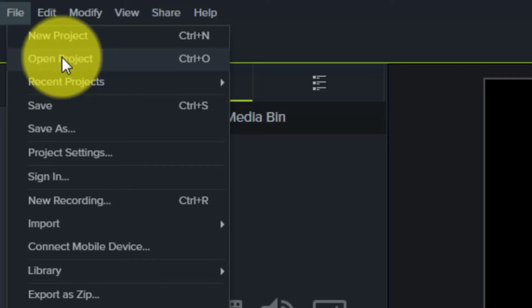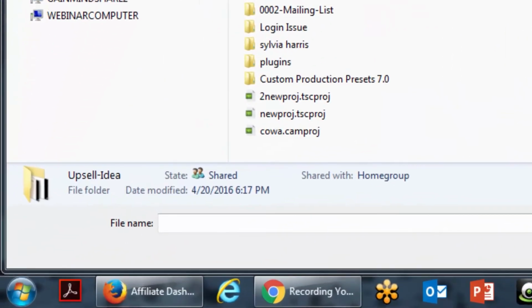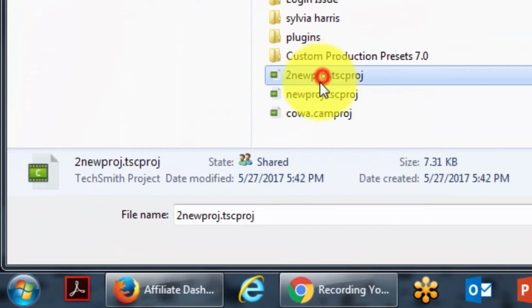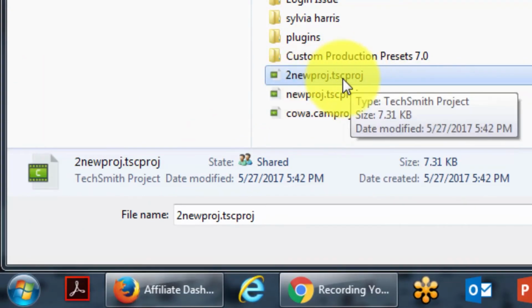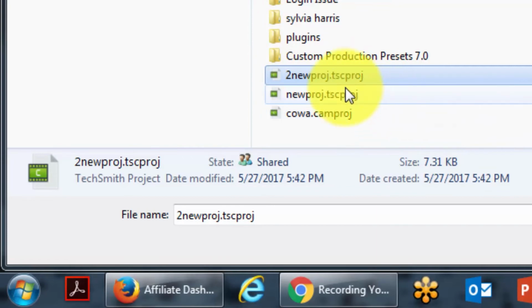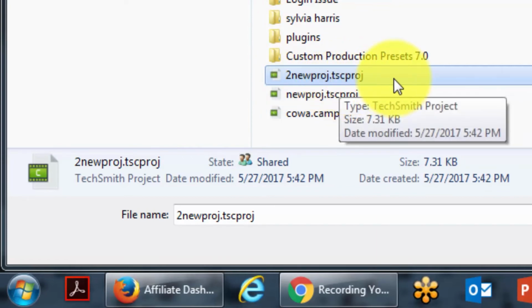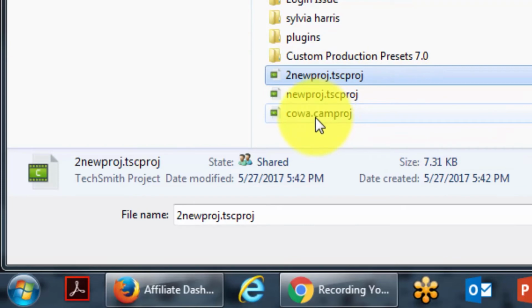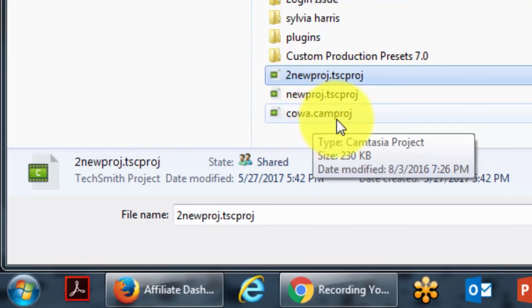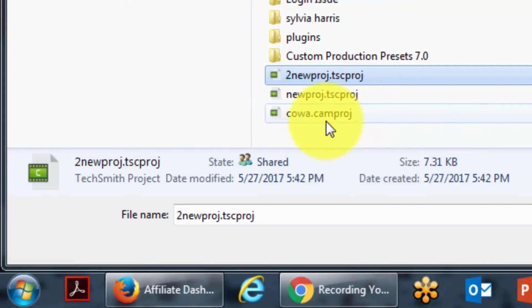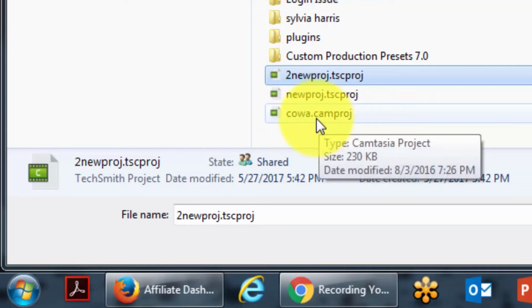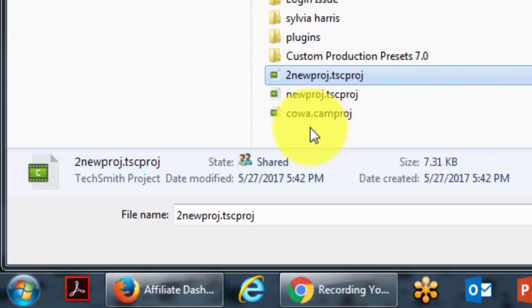It's going to look to your hard drive to try to find some existing Camtasia projects. Now, take note of a couple of things. Number one, you'll notice that a Camtasia project for Camtasia 9 is listed as TSC PROJ. The old standard for Camtasia is CAM PROJ. If you open the old standard, you are going to get the opportunity to open it into Camtasia 9, but you will not be able to reopen it in the older version.